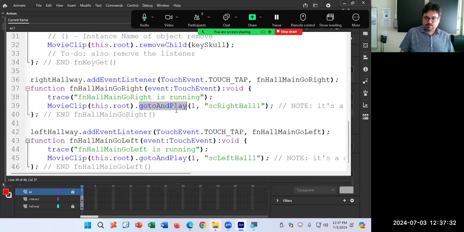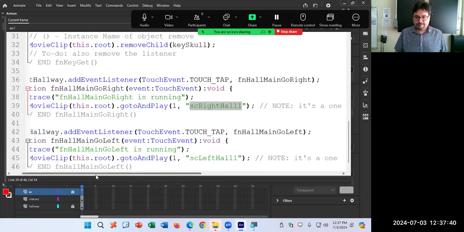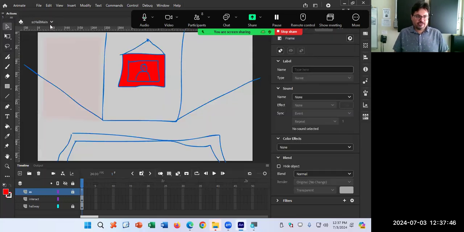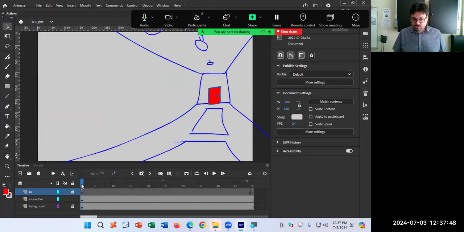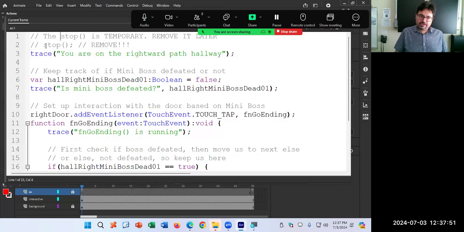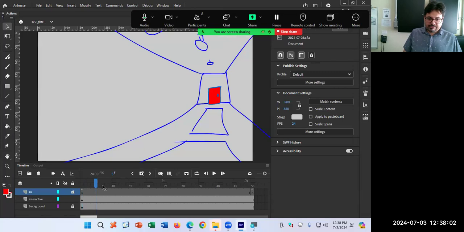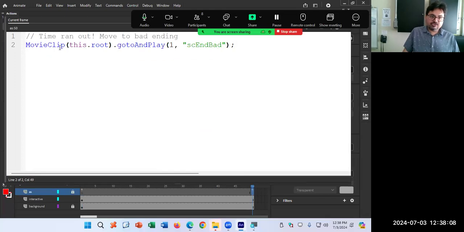go to and play timeline of the right path. The right path, the scene on the right, right here. There's no stop command. This is one of the few places where we don't want a stop command at the very beginning. So this code triggers, it's running in memory. The timeline keeps running on its own, counting down 5, 4, 3, 2, 1. When it gets to frame 50, it runs this code, take us to the bad end, you didn't do it in time.